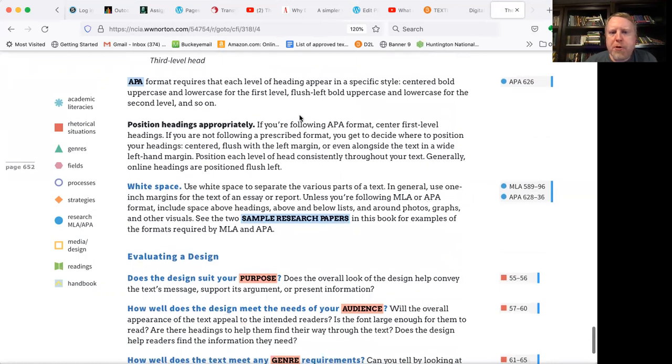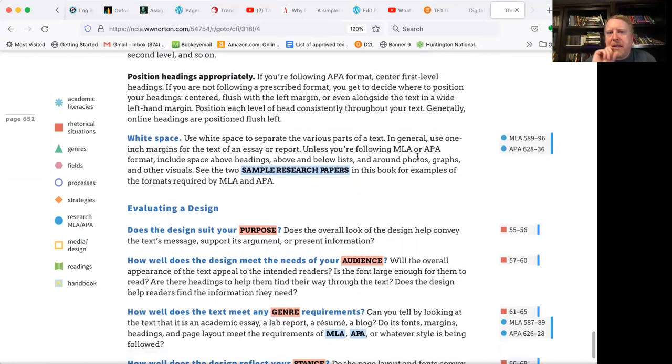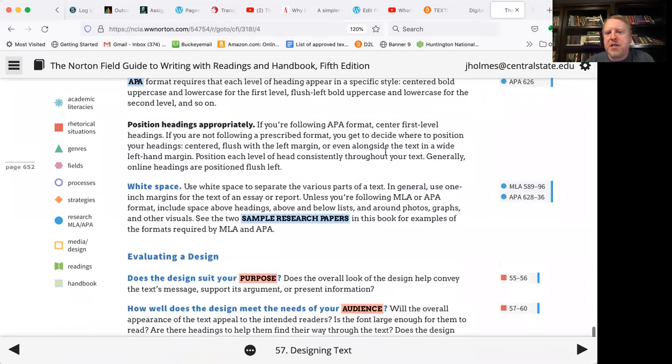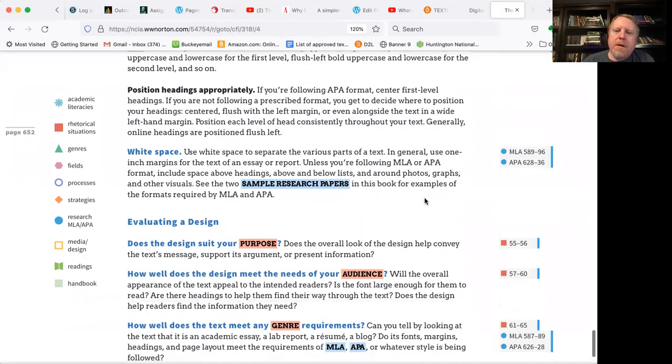Position them appropriately. Usually that's going to be done. Remember, this isn't just for websites. This is for essays and everything else. But WordPress is already going to determine where a certain level heading goes on your page. So you really don't have to worry about that.